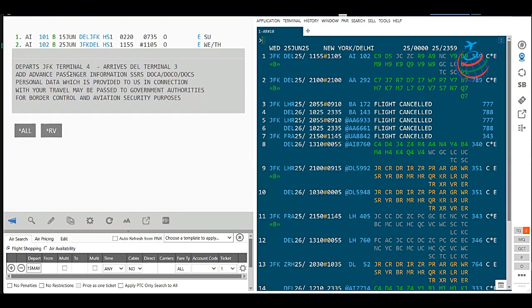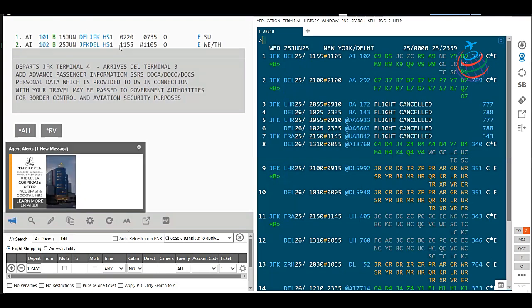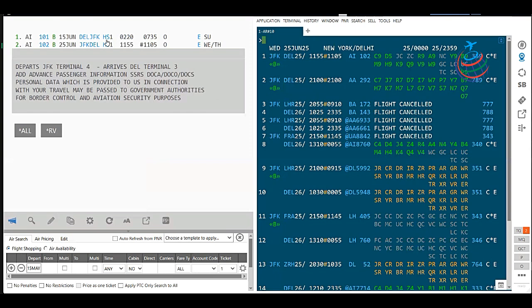Okay, you can check the seats I have booked successfully. This HS means I have sold out. Now when you complete the PNR, when you make the reservation, this HS will turn into HK, which means your booking is confirmed. So we'll see later on.